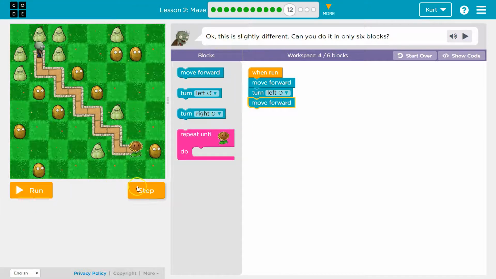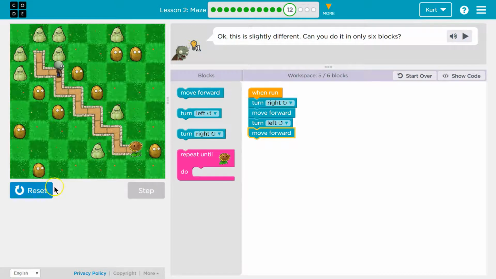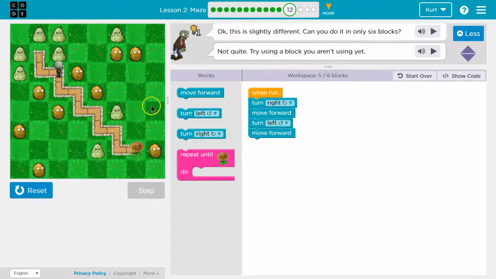And you can always test out code. Let's see, step. Oh, and I already messed something up. I need to turn right at the top. Let's see. Alright, so that's successful so far. Now what would I want to do? Well, I would want to turn left. And then I'm going to move forward. And then, let's see here.